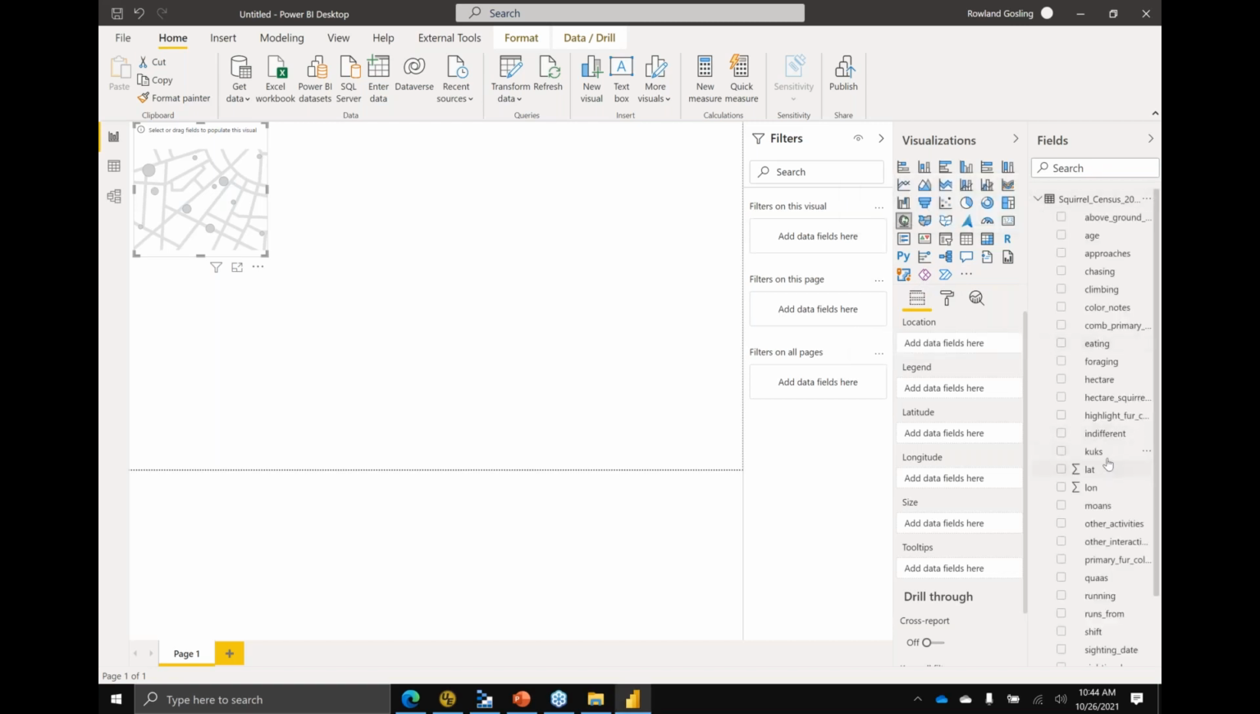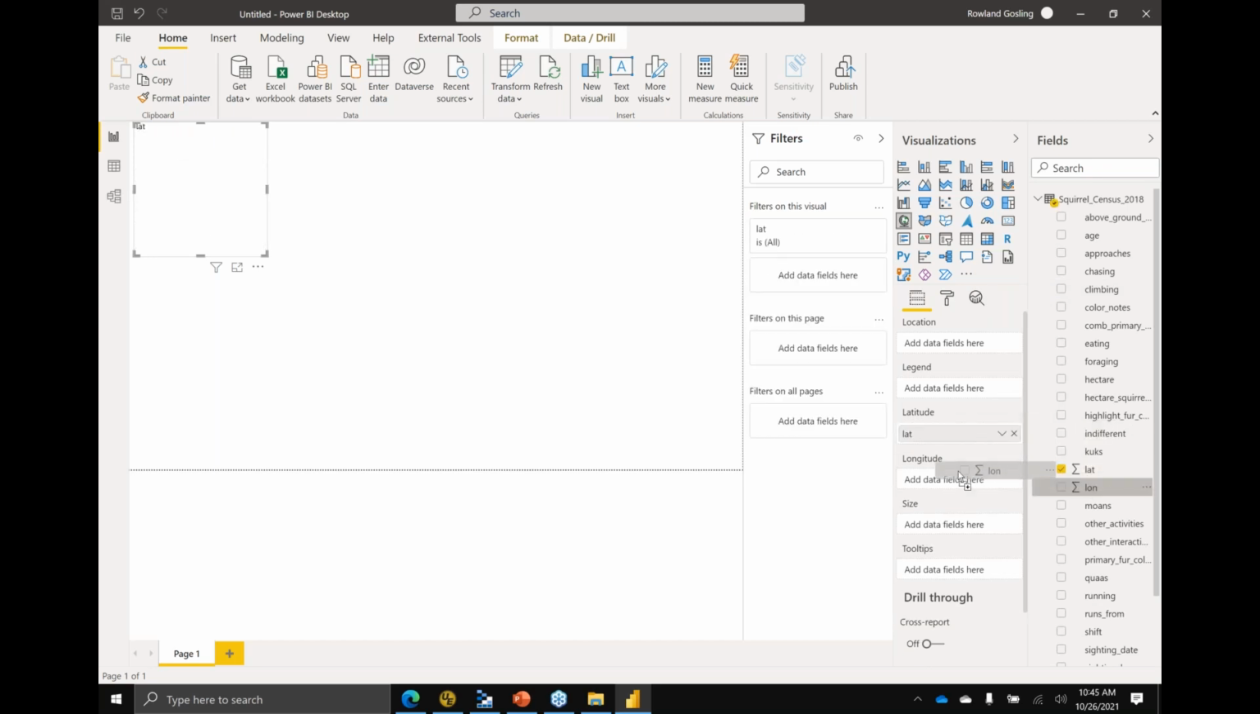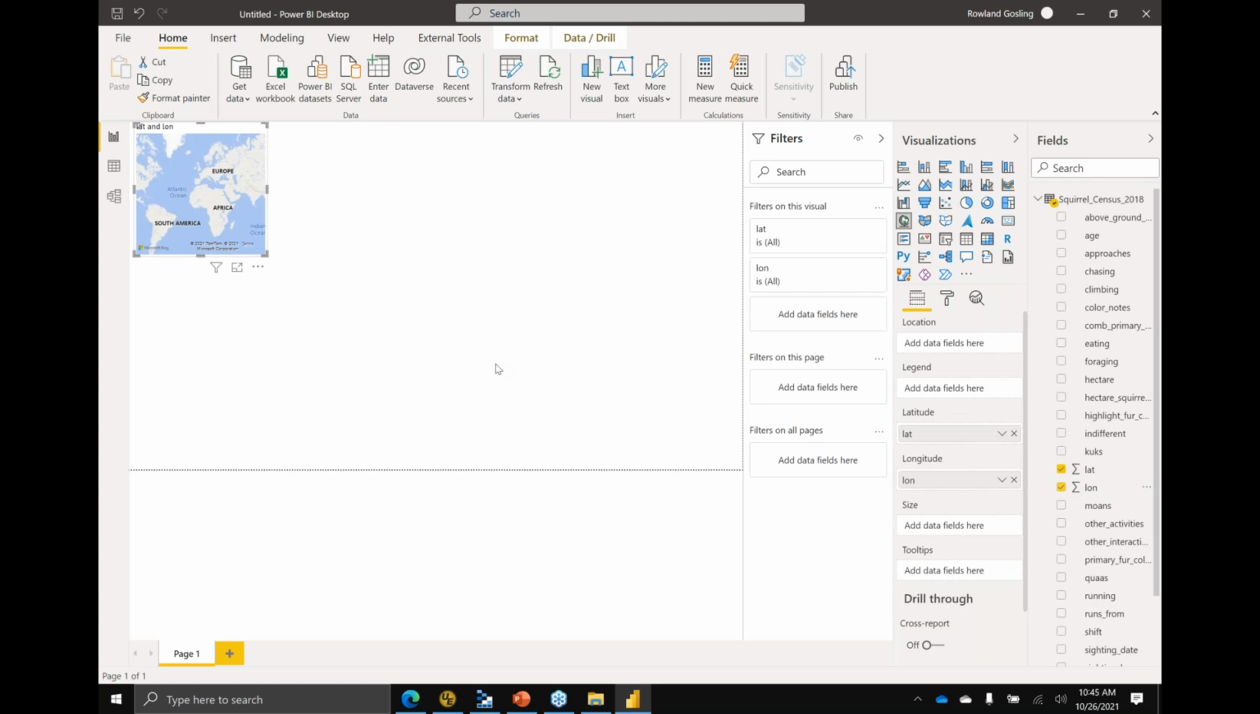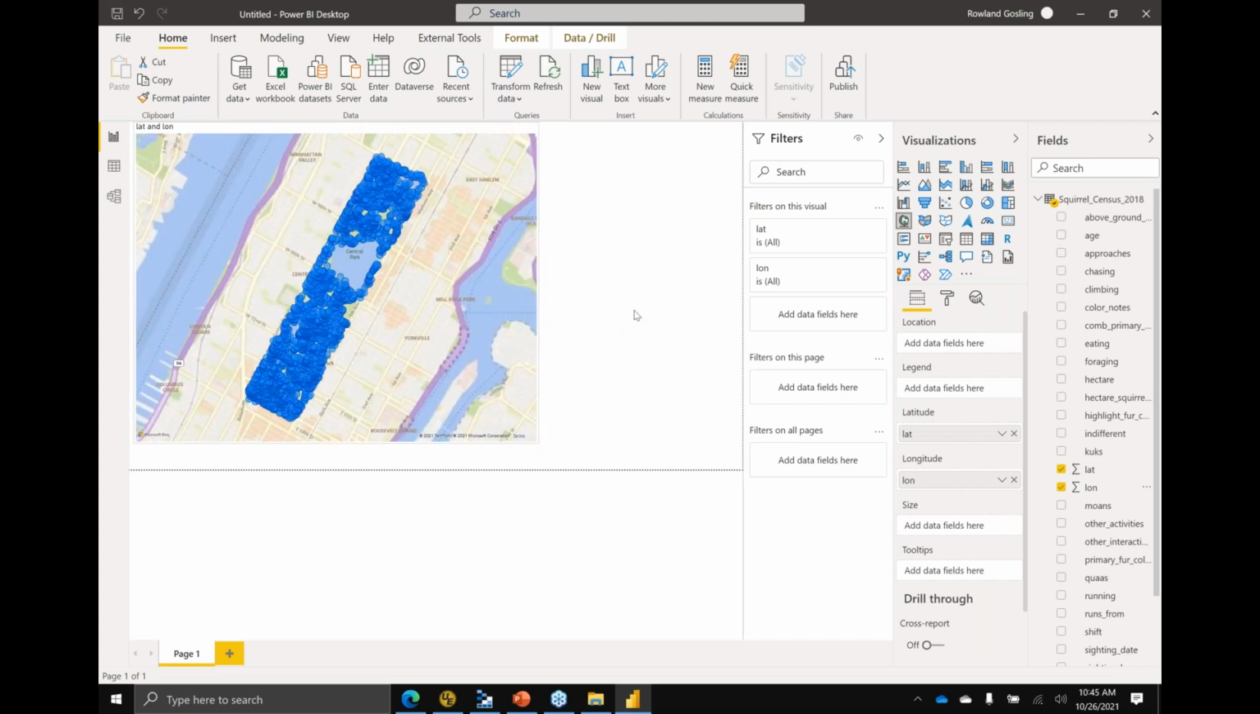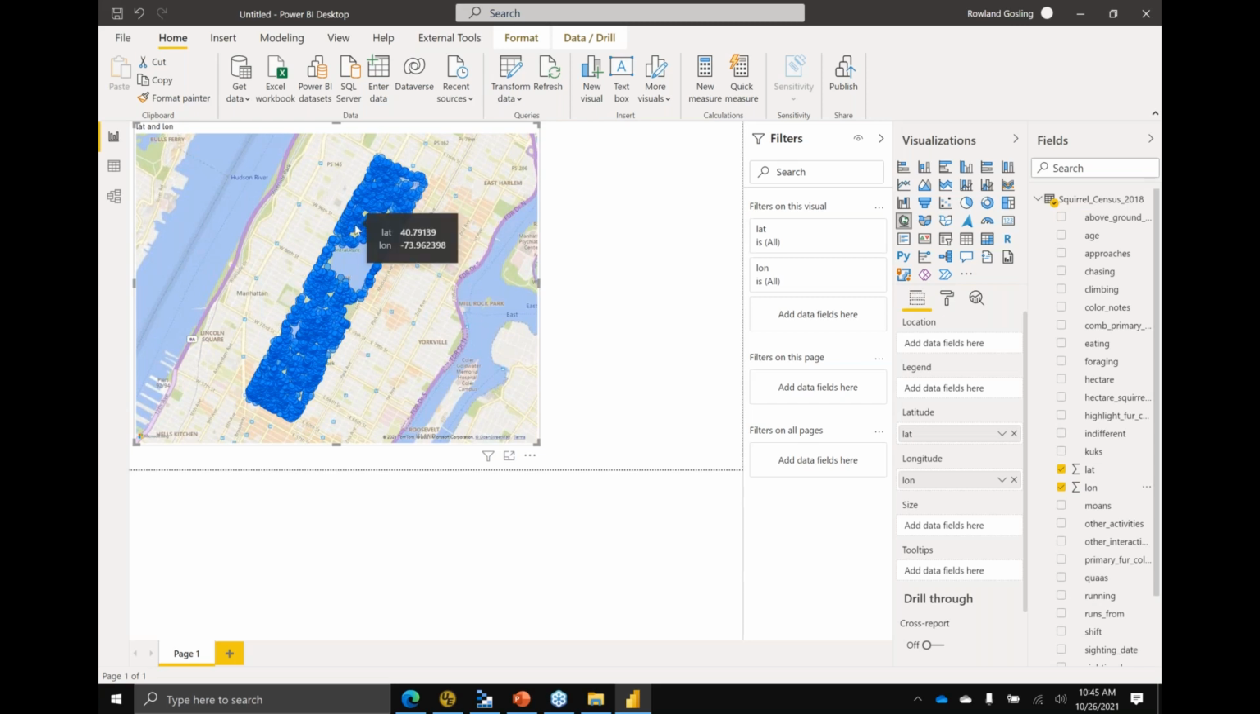So as you saw, I did a lat-long connection change. Let's do that for fun. Let's take this latitude field, drag it over, drag the longitude field over, and guess what? What does that look like? It looks like Central Park in New York City. Well, that was fast.